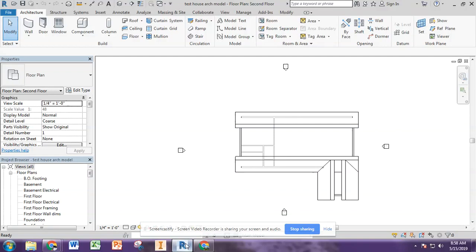This video shows you how to create sheets for an architectural model. So the first thing you're going to want to do is to create a sheet. These sheets are going to then be printed out at a specific scale.